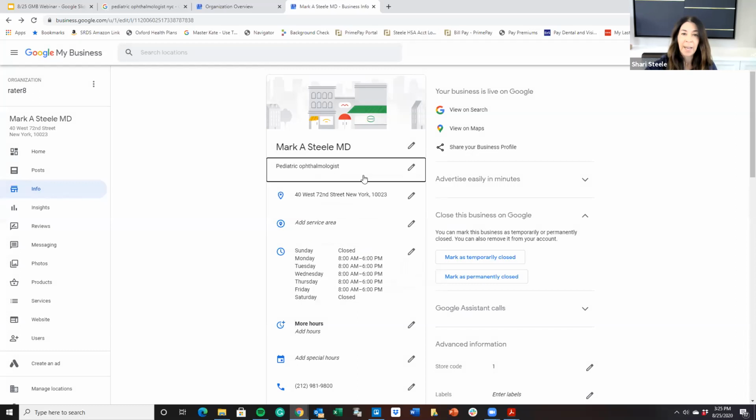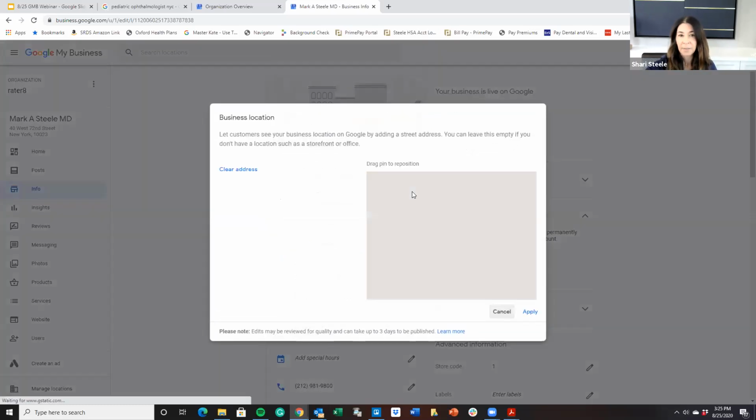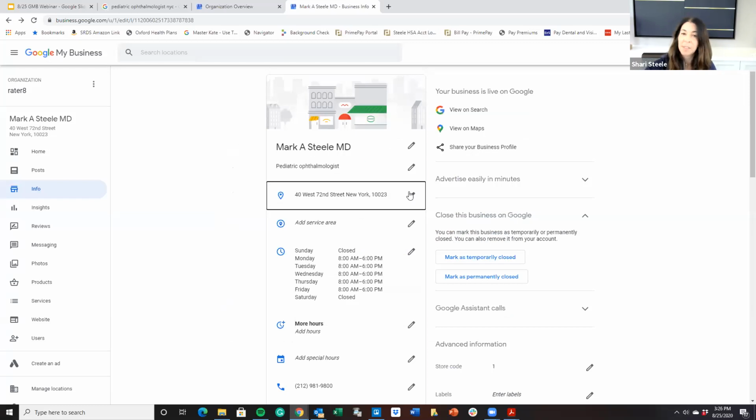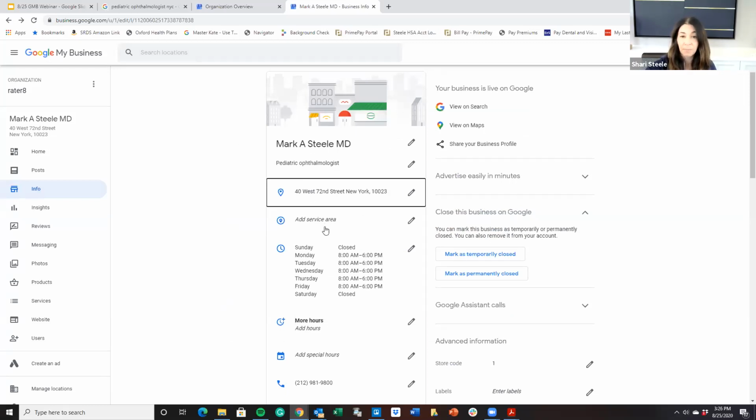Okay, so that's business category. Then we have address here. And this is important, again, that it accurately match the address exactly as it's provided on your website. So that means spelling out West, if West is spelled out, spelling out street or abbreviating street. So really just make sure that whatever's on your website is listed as the address, and that exact format is reflected on your GMB listing.